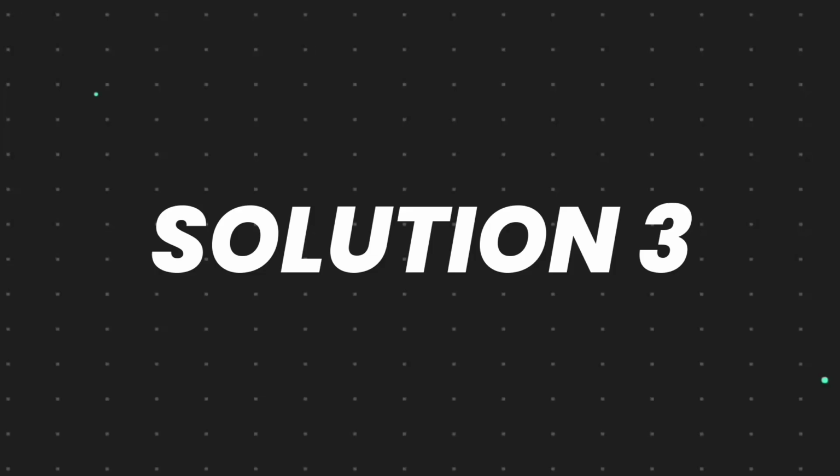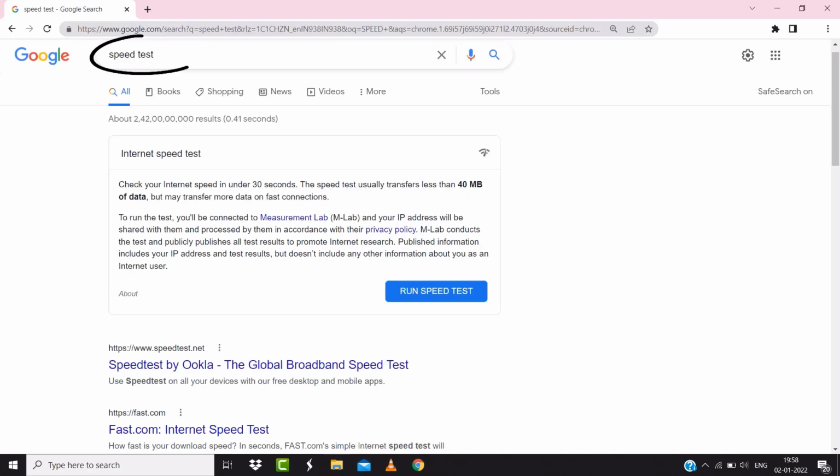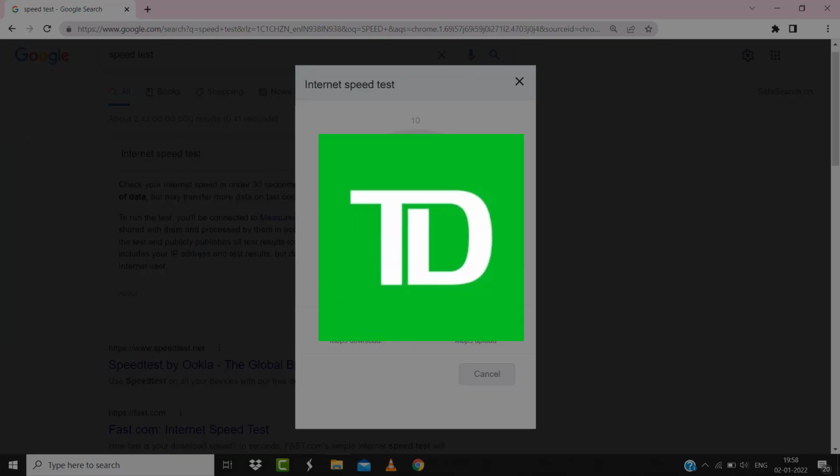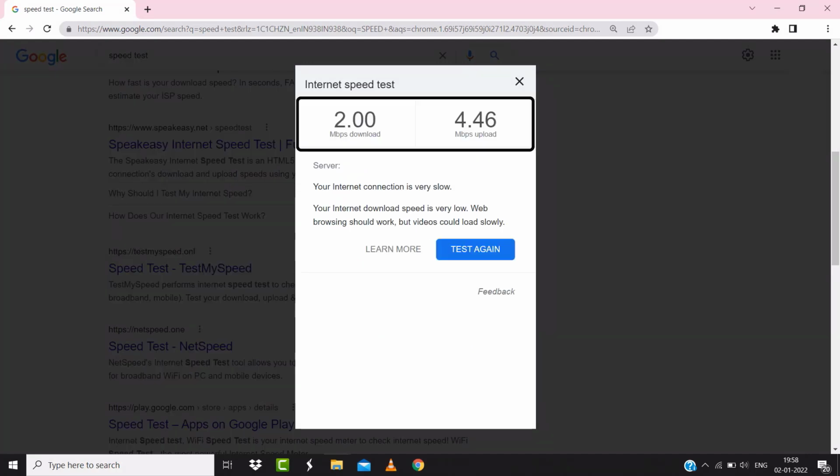But if it doesn't, then make sure you're connected to a strong internet connection. Navigate to google.com on your browser and then search for speed test. Here on this page, you need to tap on Run Speed Test. The minimum speed required for TD Bank is usually 2 to 3 Mbps, so if it's anywhere near or above this number, that's fast enough.